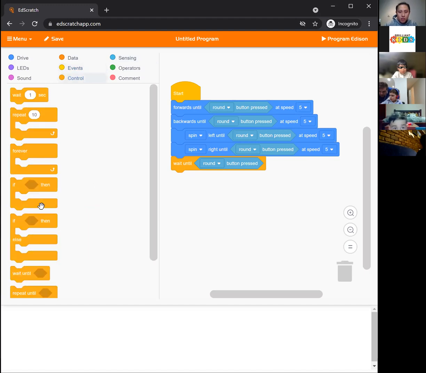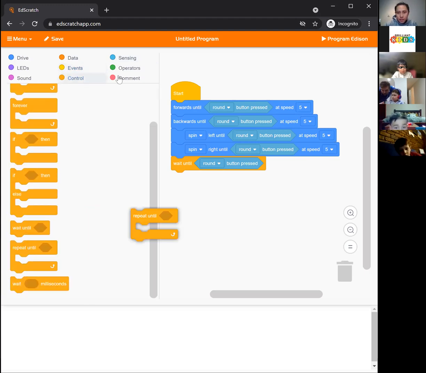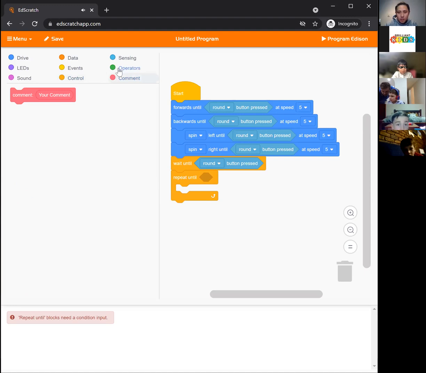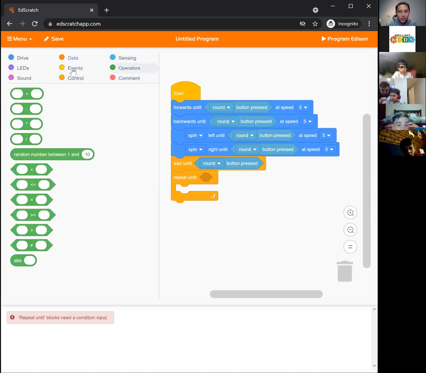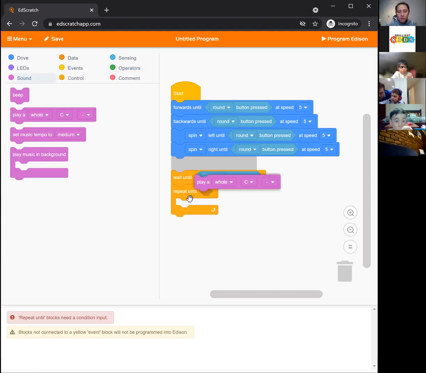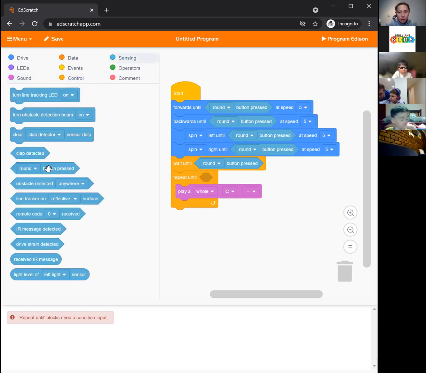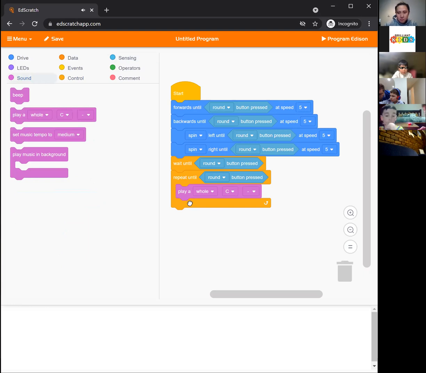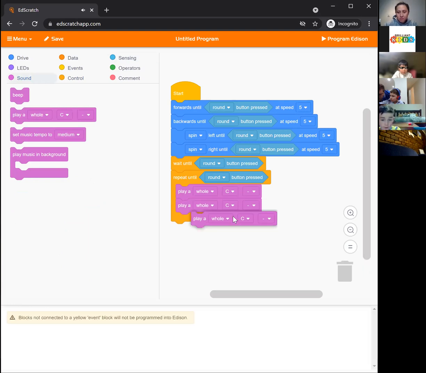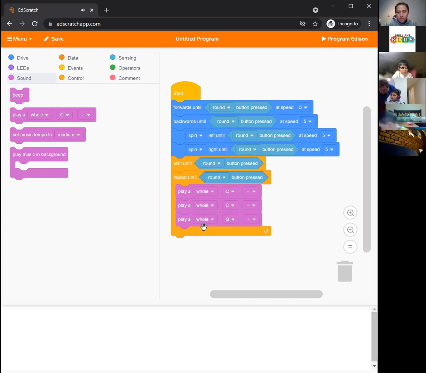So we're going to play some music. Maybe we'll play Twinkle Twinkle Little Star again. So we're going to do sounds. I'm just going to add this here until the round button is pressed, so it's going to keep playing the program. So it's twinkle, twinkle, and then we do little star.